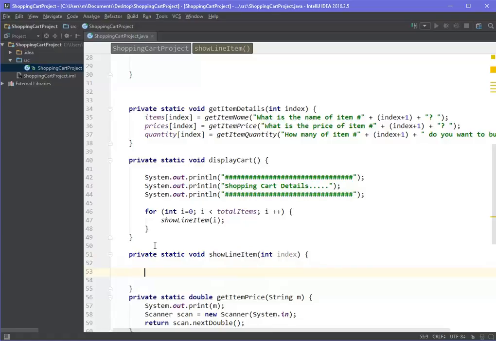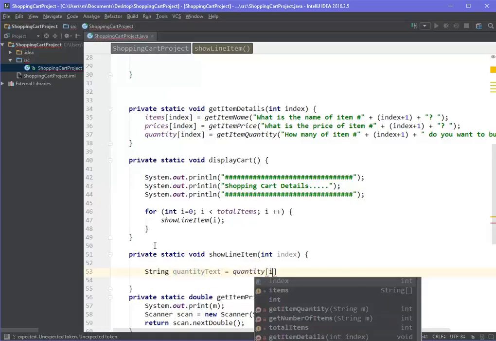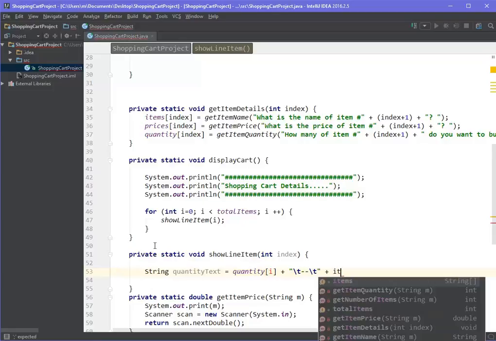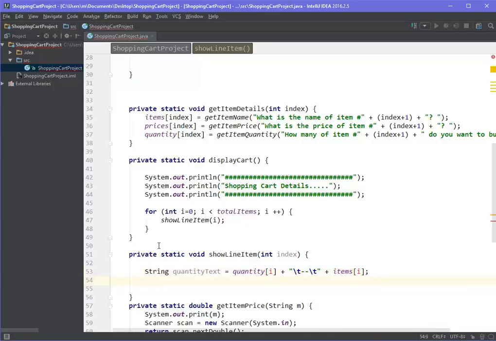So it's kind of a long line of code, so I'm going to break it into pieces. It might make it easier to see. So we're going to say string quantityText equals quantity[i] plus, and I'm going to tab it over. I'm going to use tabs so it spaces it out, and then plus items[i]. Right, so that's the quantity part. That will output 3, dash dash, and then the item.